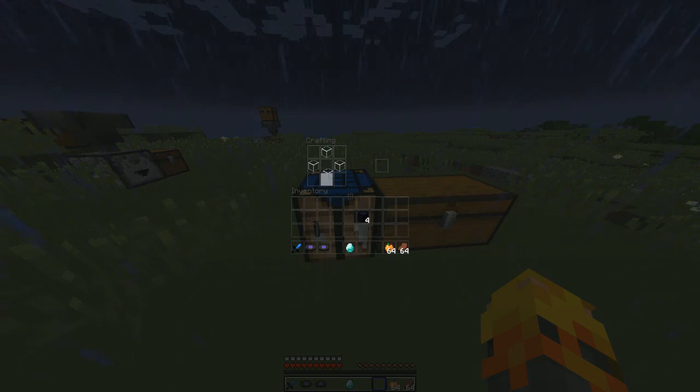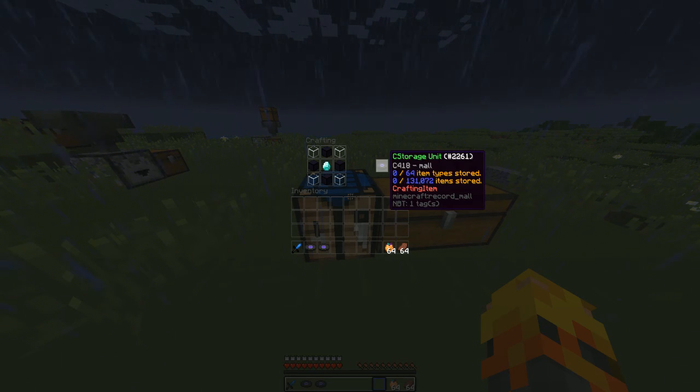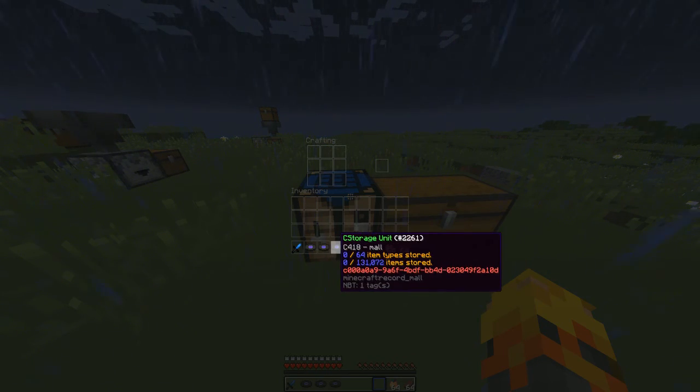And let's make the next drive, which is the high-end drive. I did it again. Okay. There we go. This is the highest-end drive. It holds 64 item types and it holds 131,000 of them.